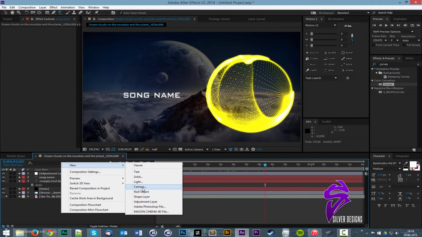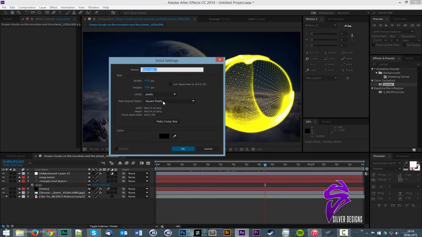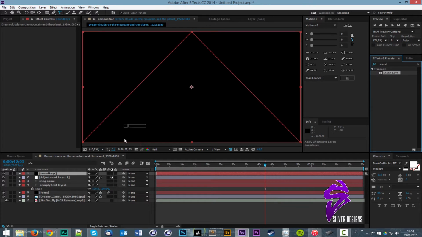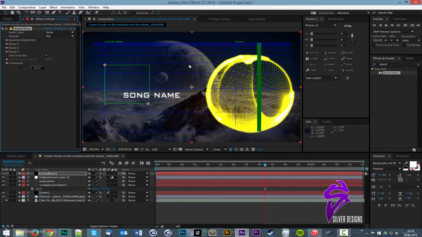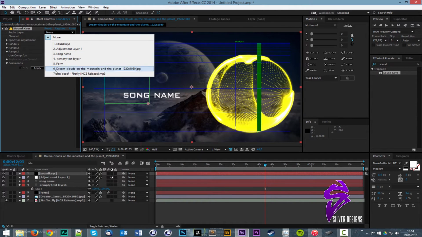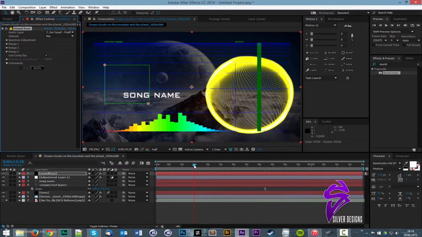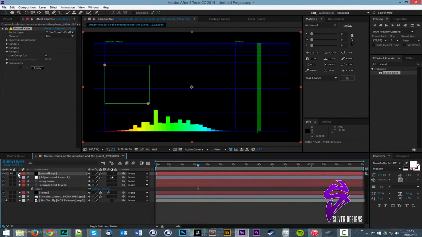But if you want to add that bump effect, then you just need to create again a new layer, new solid, and then just name it sound keys. On the sound keys, we will apply Trapcode sound keys. And there we go, then add the layer, the music here. And then let's solo it, and let's play it and we see where the bass and the kick is.